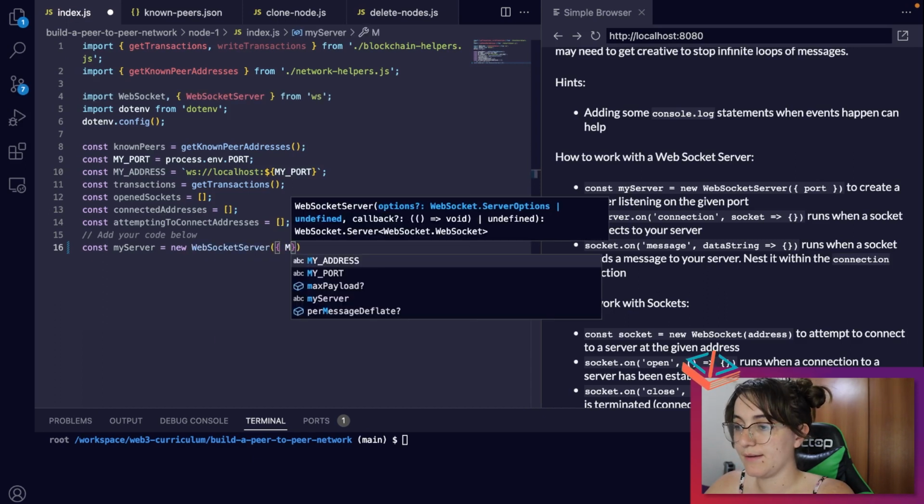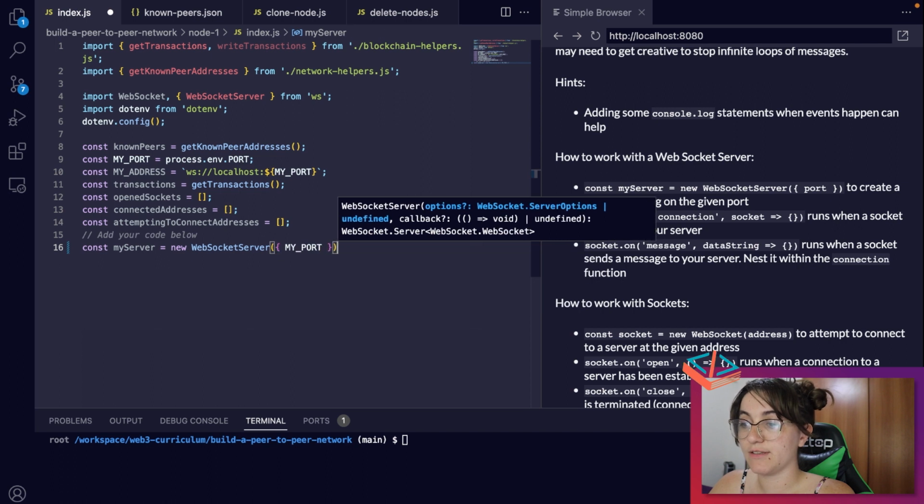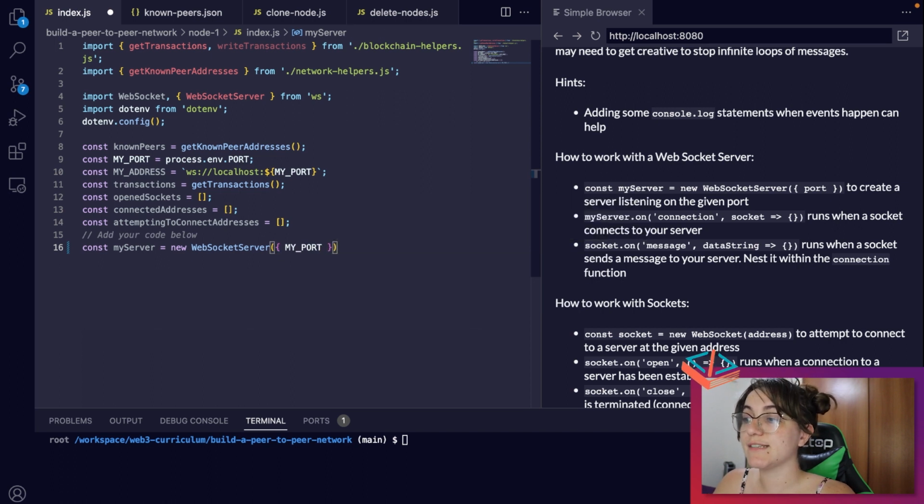So here I'm gonna say myPort. This is the variable that's storing our port. We're gonna create a server listening to the given port, okay? Then we're gonna try to run a connection to the server, okay? And now we're gonna see the second bullet point.